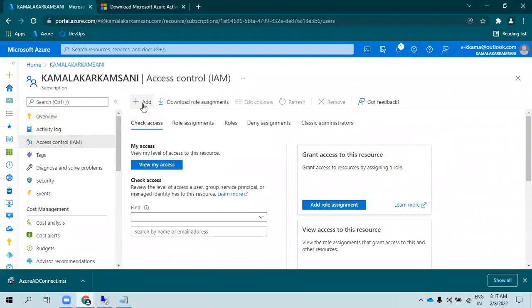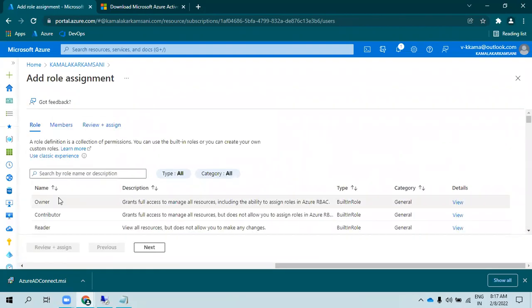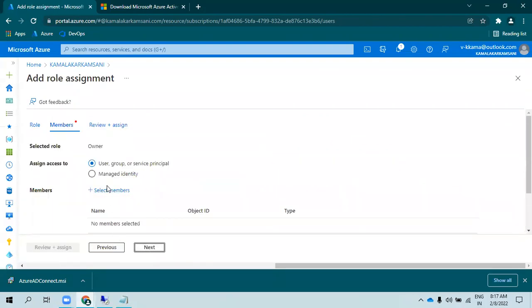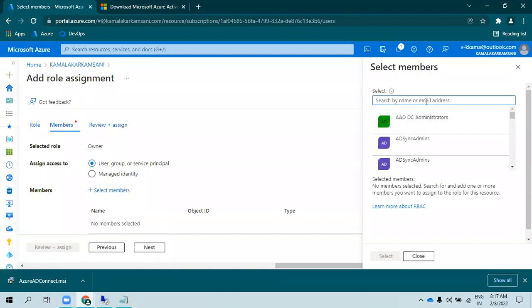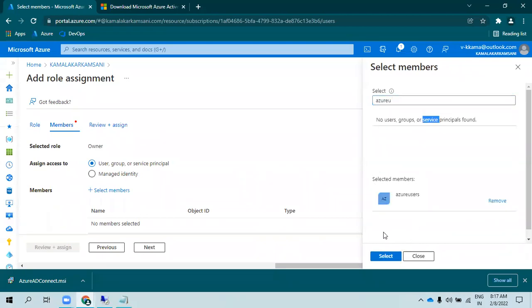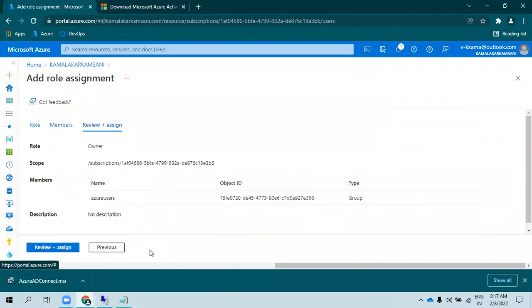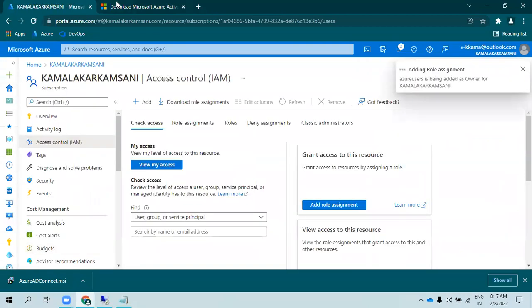I'm going to access control, click on add role assignment, click on owner and select members. You can see here, I'm going to search for Vishal. So I can add access to one user account, but I don't want to do that. I want to give access to the groups, right? What was the group name? Azure users. This is the one, right? Click select. Next, assign this.